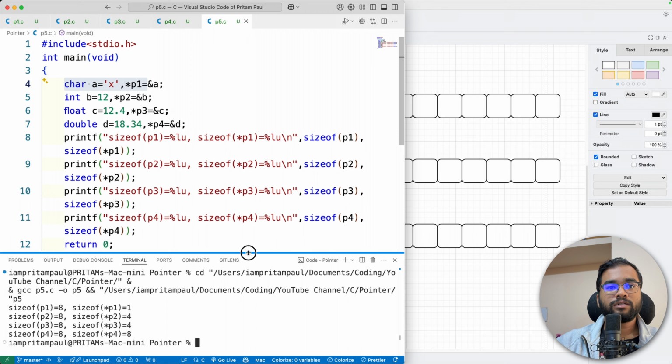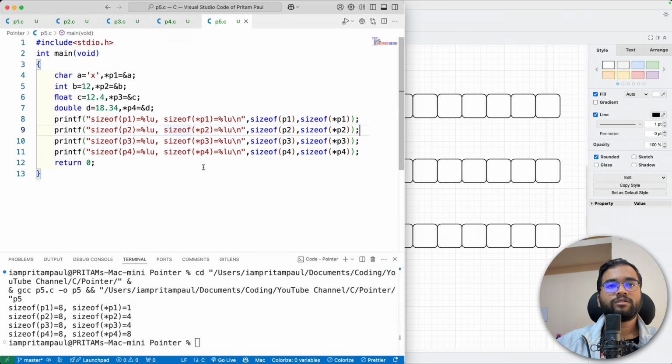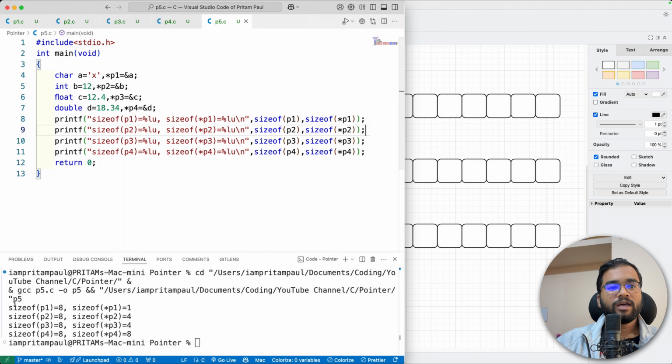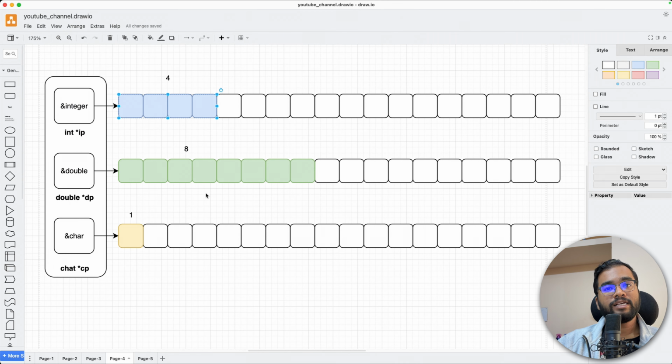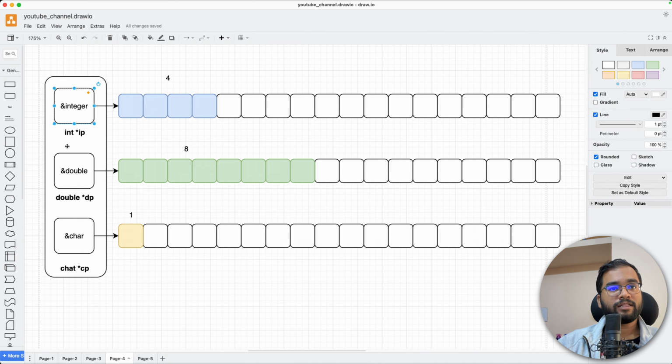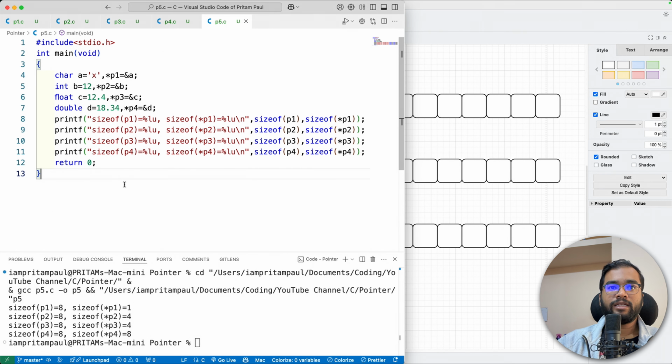Okay, I think now it will be a little bit more visible. Yes, you can see size of p1 is 8, whereas the size of asterisk p1 is 1. Size of p2 is 8, whereas size of asterisk p2 is 4, because it is an integer. In case of float also it is 4, and in case of double it is 8, and it will remain the same for the pointer variables. But when we talk about asterisk p1, p2, p3 and p4, the sizes differ. So that's why I was saying that this size may differ, but the pointers will take the same size, which is 8 in my operating system.